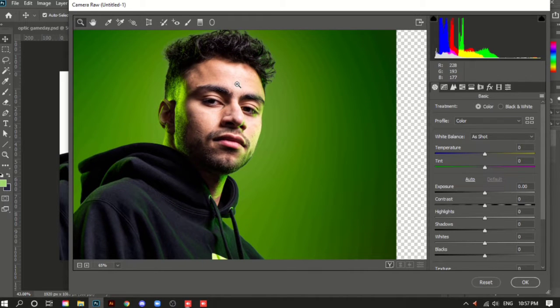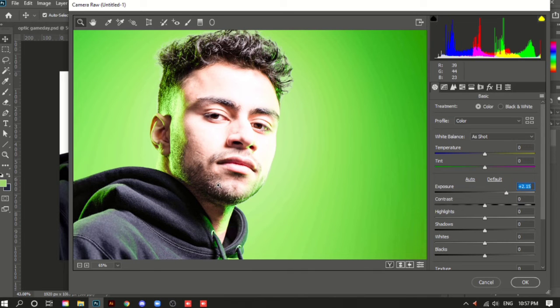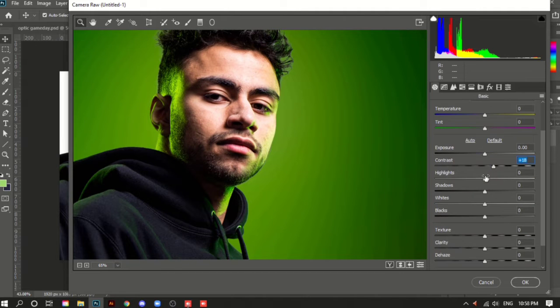As you can see, in their face there is too much brightness, so I am not going to change the exposure. Exposure brightens your headshot if it is dark, or if there is less brightening on your headshot. I am going to set it to 0, because I already have 2 brightness in the headshot. I am going to increase the contrast a little, plus 18, and the highlights a little, plus 2, and I am going to decrease the blacks to show these black outlines.